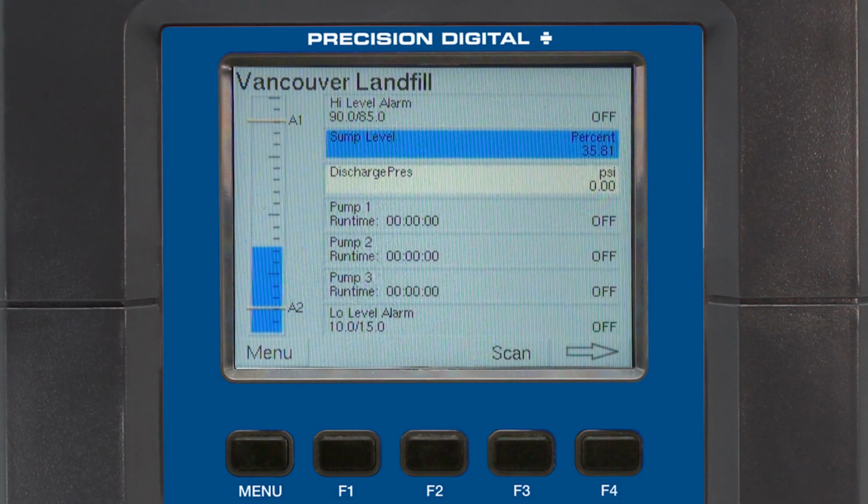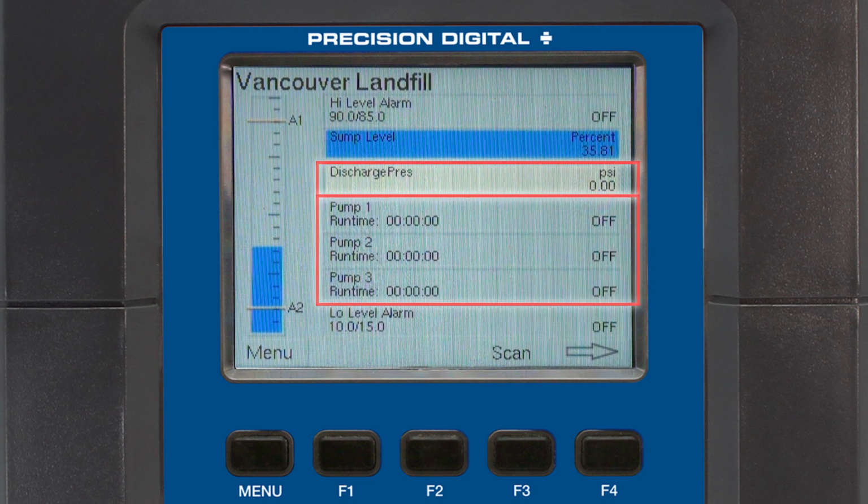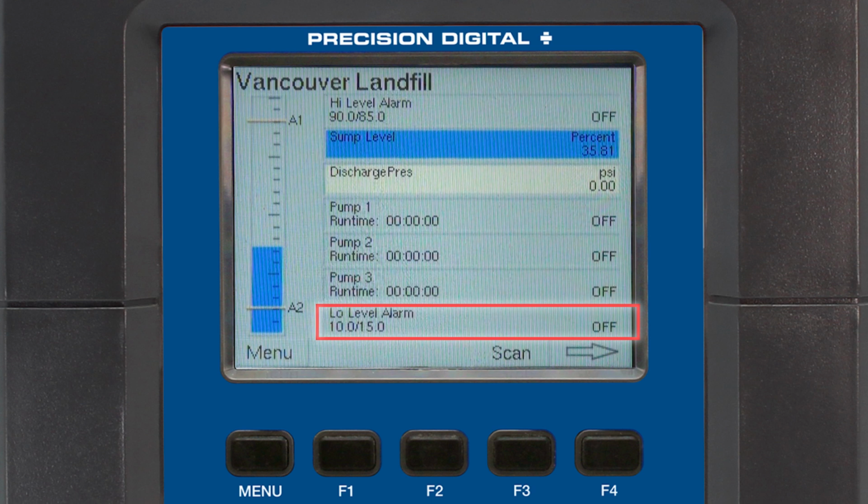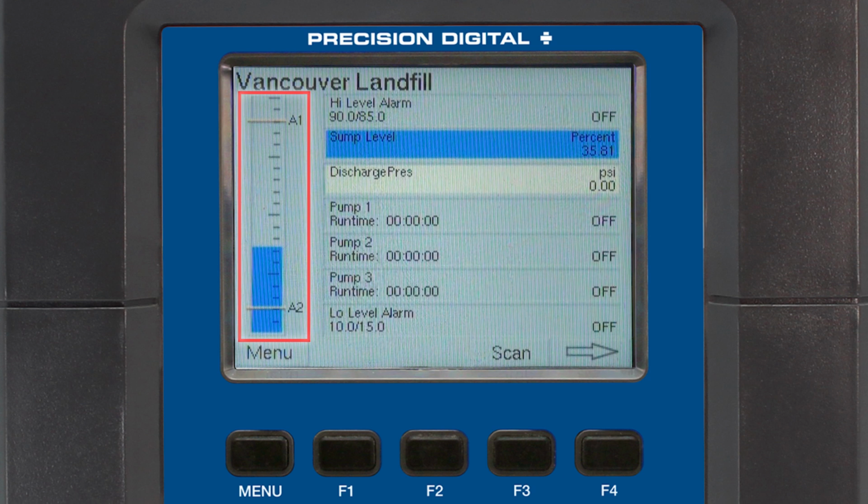The first screen is an overview of the pump station. The level is shown in percentage, 0 to 100%, but could be scaled for any other engineering unit, including feet, inches, meters, gallons, liters, or pounds. There is a high-level alarm at 90%. Total discharge pressure is shown in PSI. Pumps 1 through 3 statuses are shown along with their total runtime, and then a low-level alarm at 10%. The bar graph is color-coded to match the corresponding value and has alarm set point indicators as well.